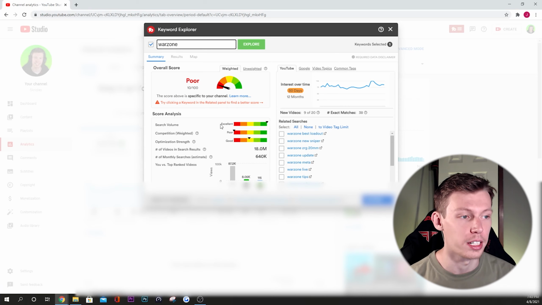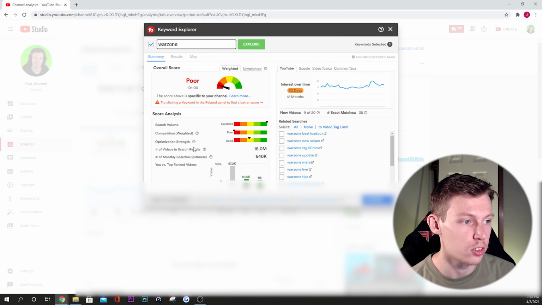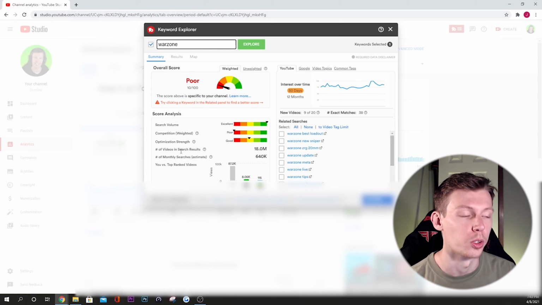Super hot keyword, but think about how many videos are out there that have the keyword Warzone. Literally every Warzone video. So you can actually see that here as well, number of videos in search results. Now these extra analysis stats will show on bigger keywords like this. Your smaller, more niche keywords won't show it, but in a case like this with Warzone, it is nice because you can see the number of videos in search results is 18 million. So that's why this is a poor keyword, because you're going to have to try to rank against 18 million videos also using Warzone as a tag, which can be done.